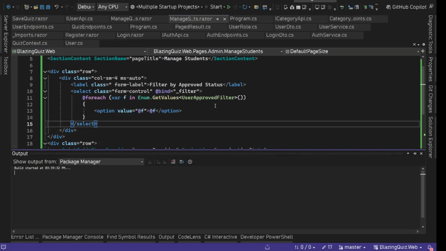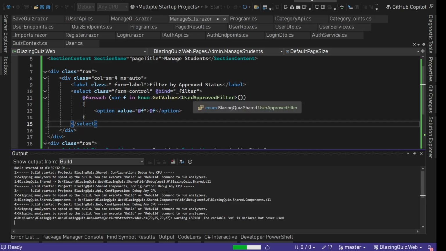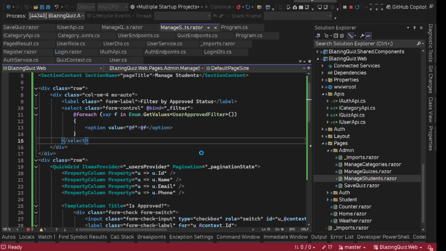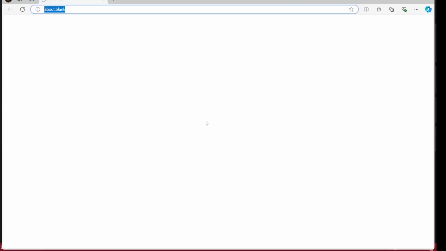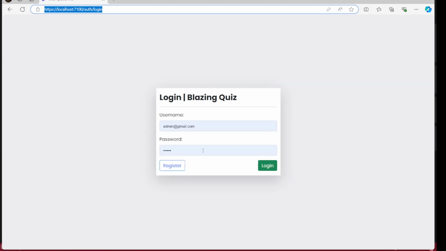First we'll see how these are looking, then we'll work on that filter. Right now we have this select, but we are not updating the grid when we are changing the filter. That thing we'll do next. Right now we just want to see if all this setup, whatever we have done till now, is looking and behaving the way we are expecting it to.